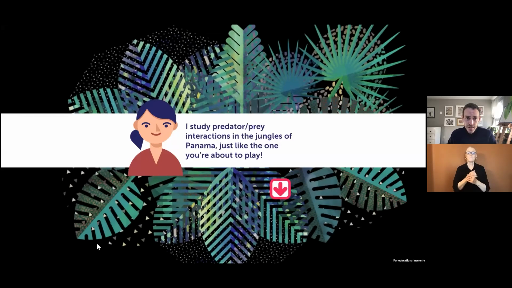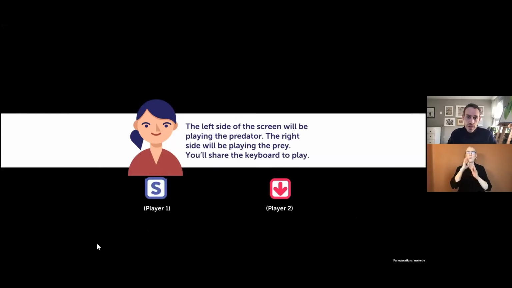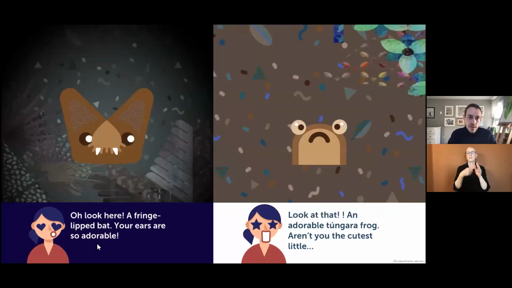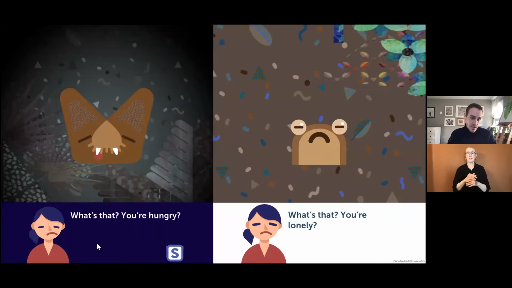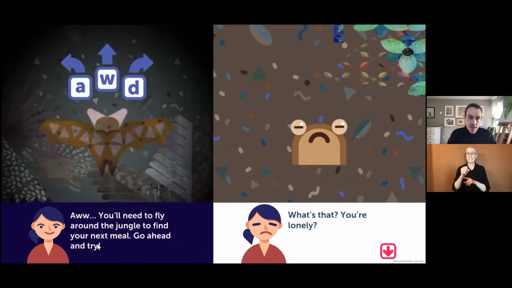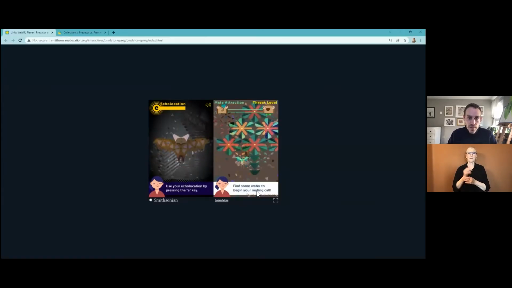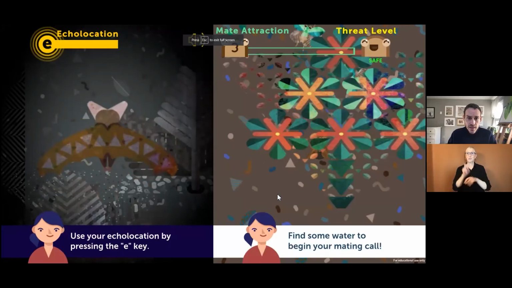So you can see it goes over, there's an avatar, it's very minimalist, but that is Dr. Page, and she talks a little bit about herself and her work. And then it eventually will split off into two screens, which represent the two players and the screens that they control. So here's the two screens. The bat player is there on the left. The frog player is there on the right. And so they share this keyboard and they're sharing the different keys, and they're doing it at their own pace.